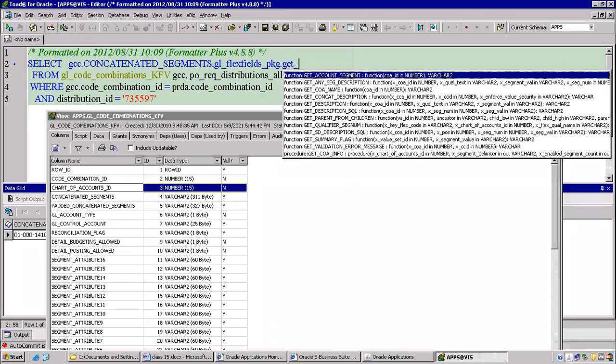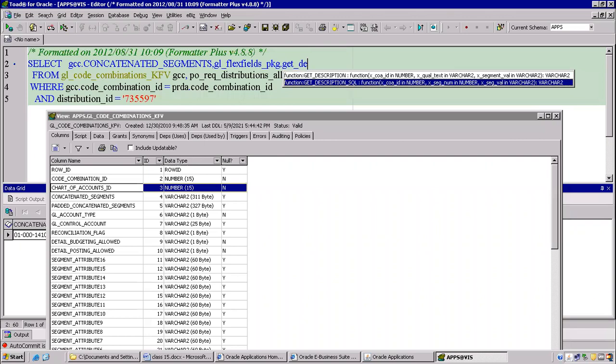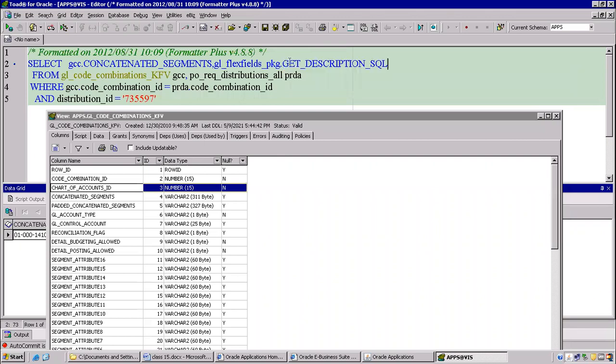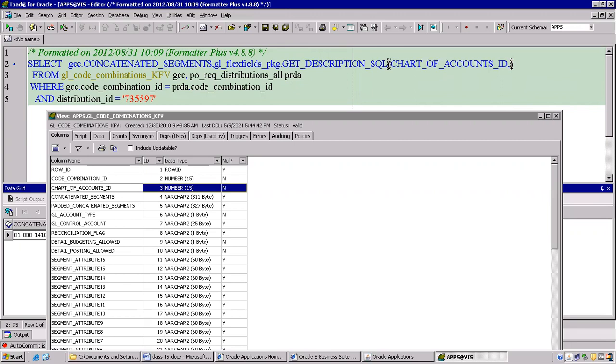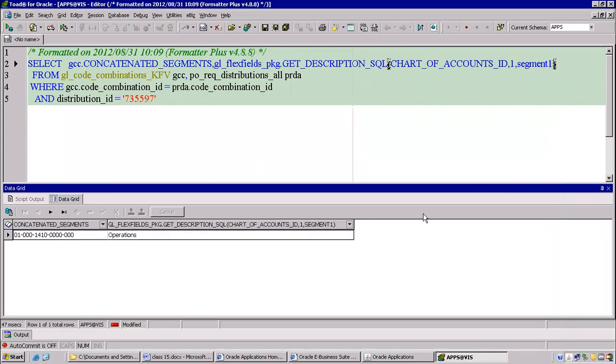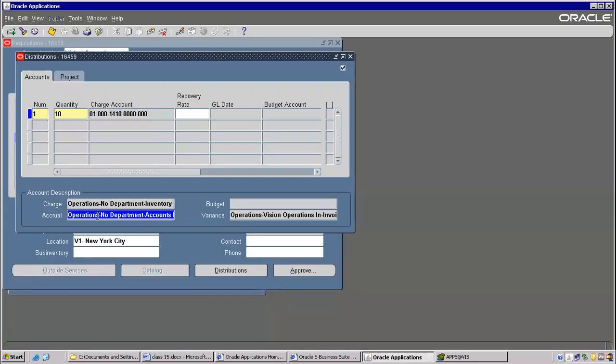So you have to pass the parameter dot get description SQL. So this has 3 parameters. First parameter is chart of account ID. Second is the position. And the next one is segment 1. First execute this. It is giving the first segment meaning. Do you see the meaning here? This is the meaning. And the second segment is, here 01 means operation, 000 means no department, like that. The meaning is here only.